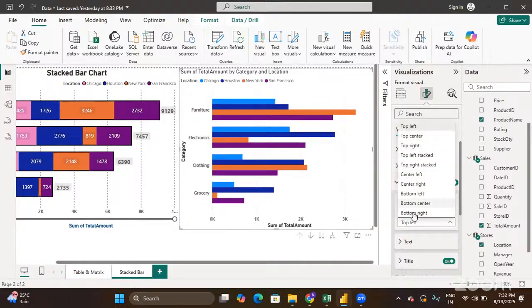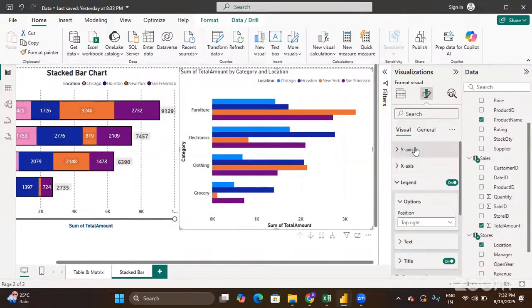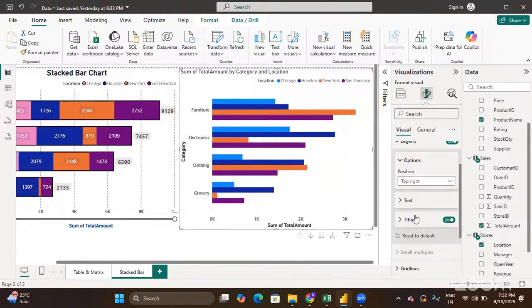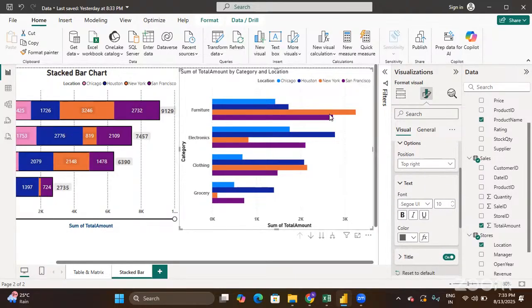You'll get the list of options. At which position would you like to specify the legend? I'll keep it at top right. That would make sense. So for these legend options, you have the formatting options for the text. For this text, you have the formatting options.